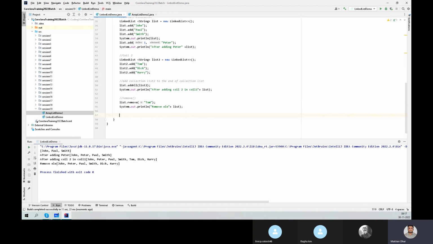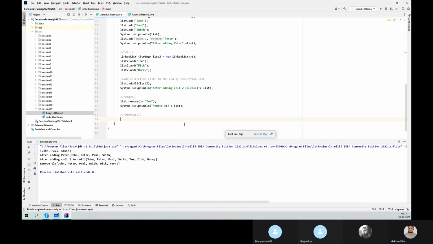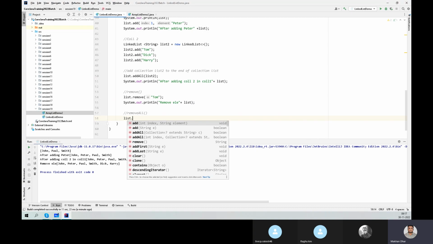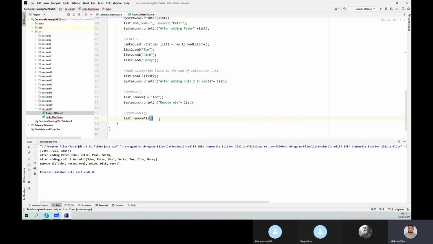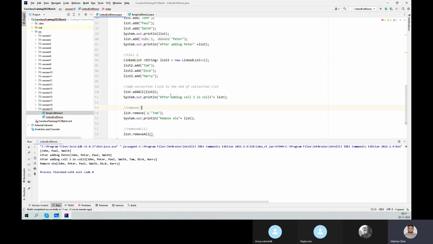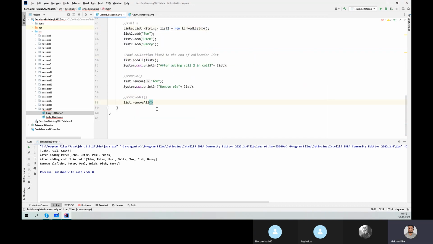So now another, the remove all method. Remove all we use to remove a collection, not a particular element, right? For this also, we already have the list object, and now I'm saying remove all. So you see, remove all, it shows collection. Now, which collection do you want to remove? List or list two. So suppose I want to remove list two.